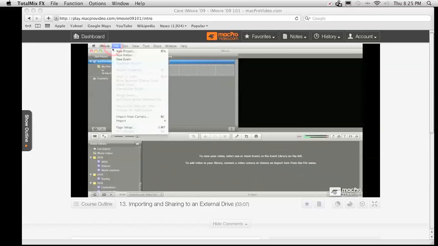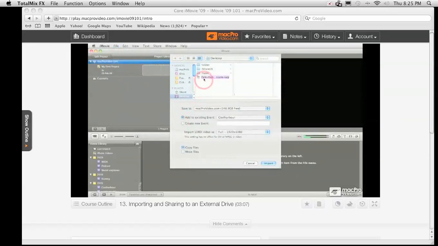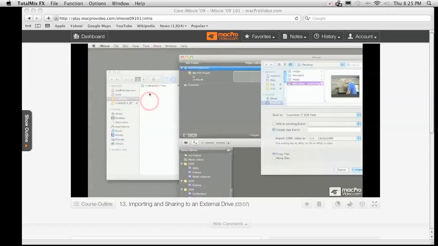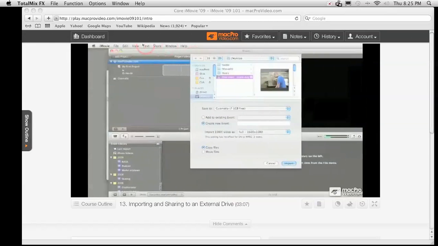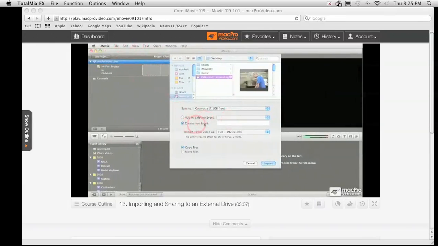Here we go in iMovie. Import movie. In this case, I'm importing an existing QuickTime movie from my desktop. But the difference is that instead of selecting the default system hard drive, I'm going to select this other external hard drive. Now, as you may remember, on that secondary hard drive, I don't have any events. That's why iMovie asks me to create a new event. I cannot add to any existing event because, well, there are no existing events. So I have to create a new event.